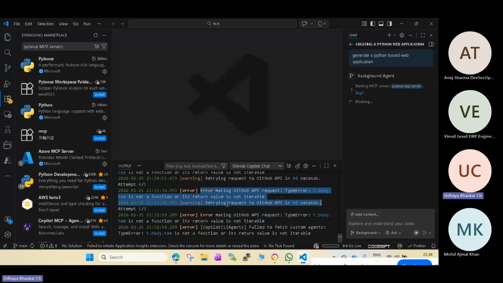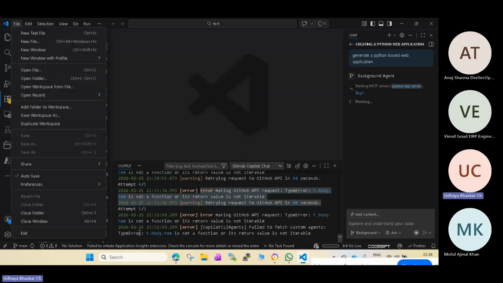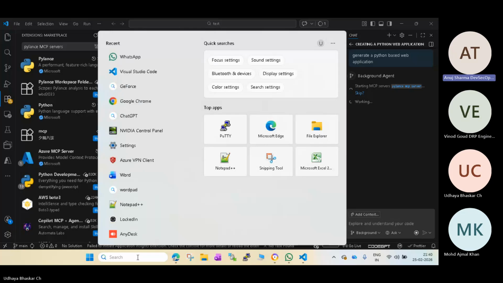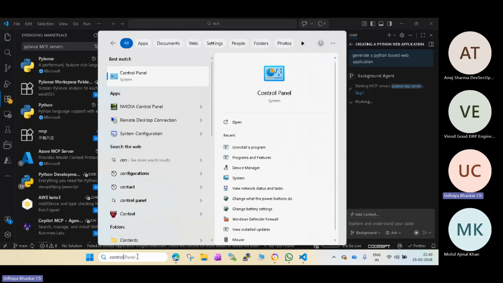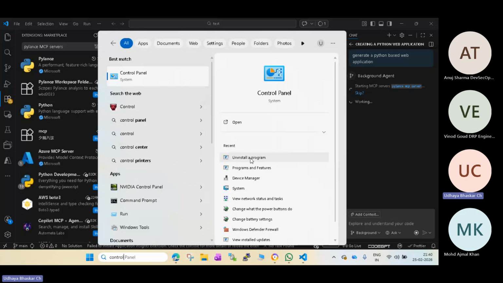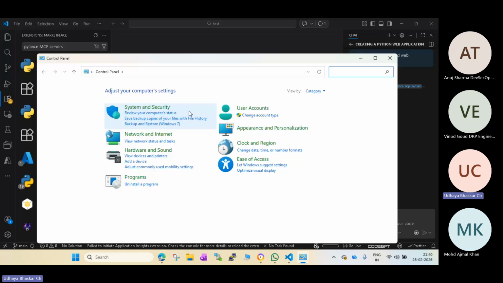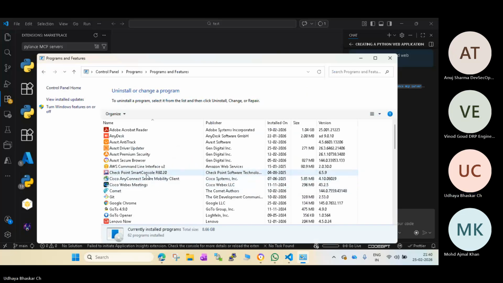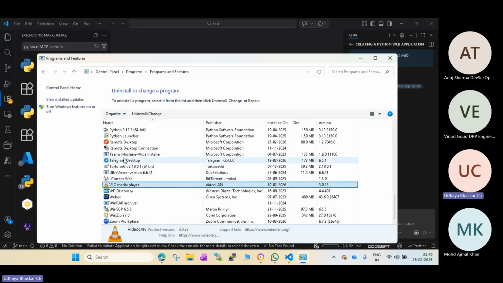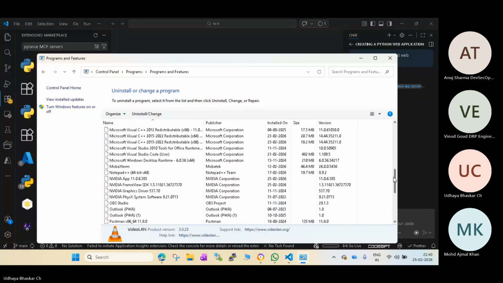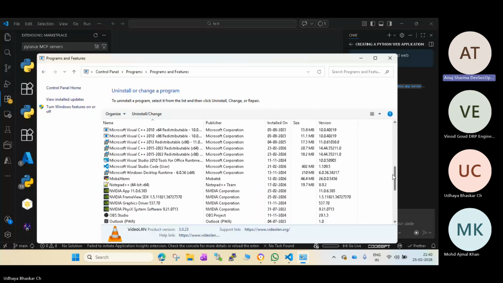Okay, I understood. I will uninstall in that case. Guide me how to do that. Control panel, yes, go for that. This one, okay. Can I do it here? Uninstall a program? Yeah. Let me go to systems and features. Microsoft Visual Studio Code. Yes.